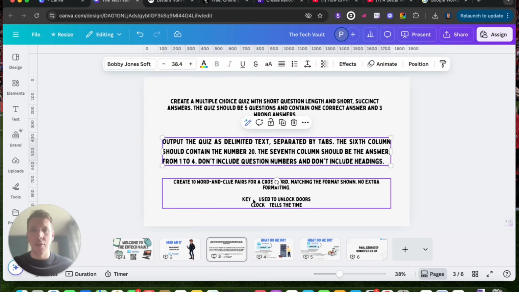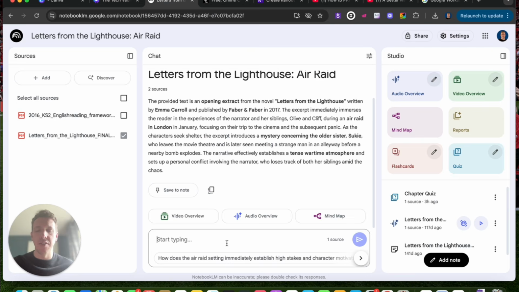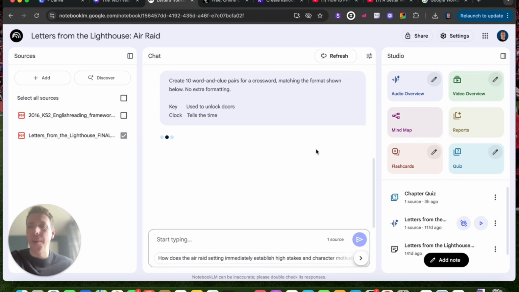So I'm going to go into here and grab this prompt that I've already written. And it says, paste it into here. So it says, create 10 word and clue pairs for a crossword, matching the format shown below. Best put below in. No extra formatting. Used to unlock doors? It's a key. Tells the time, clock. Based on just that text there. So I'm going to click go on that.